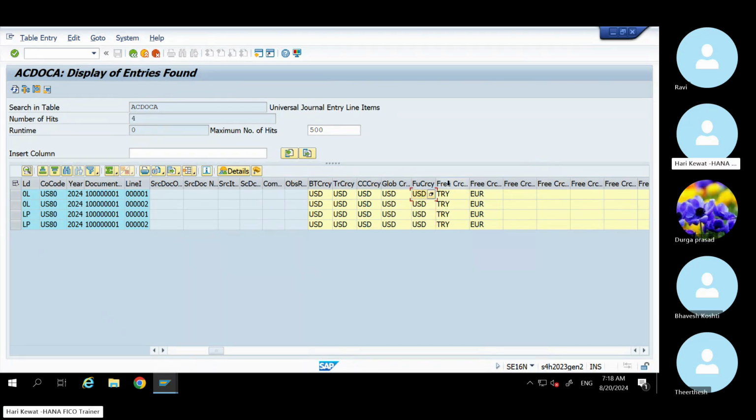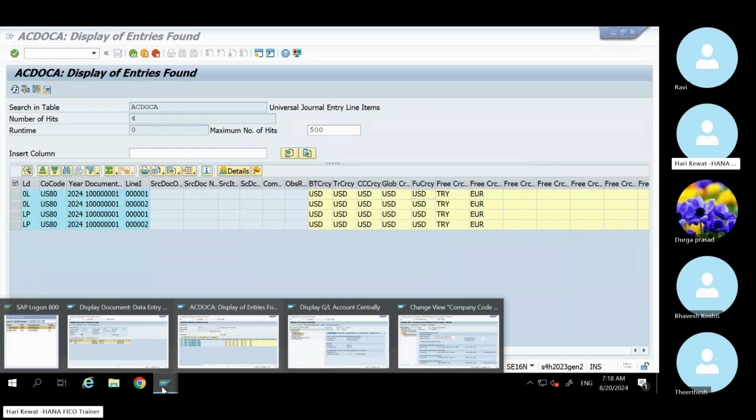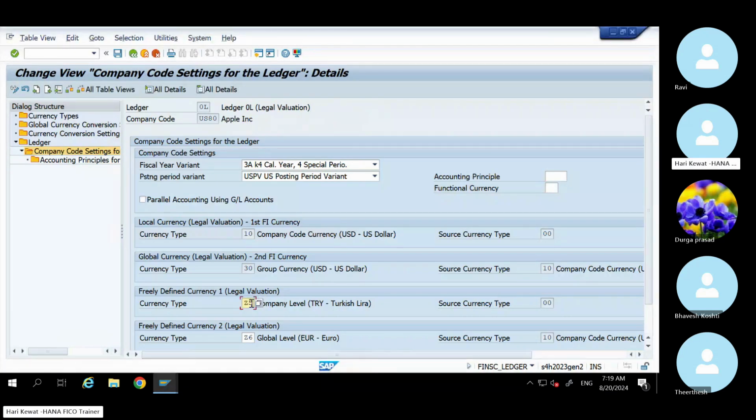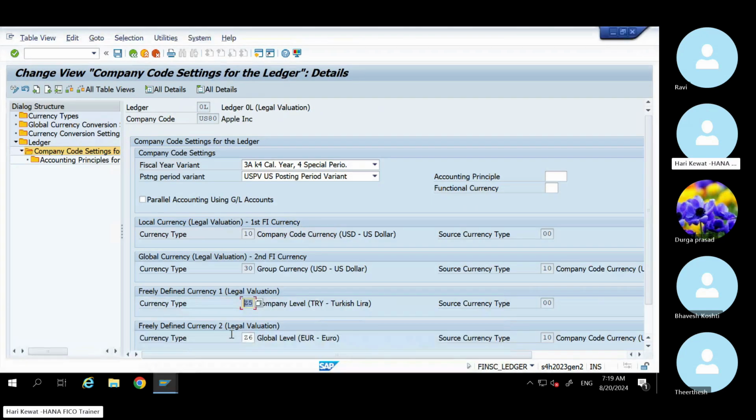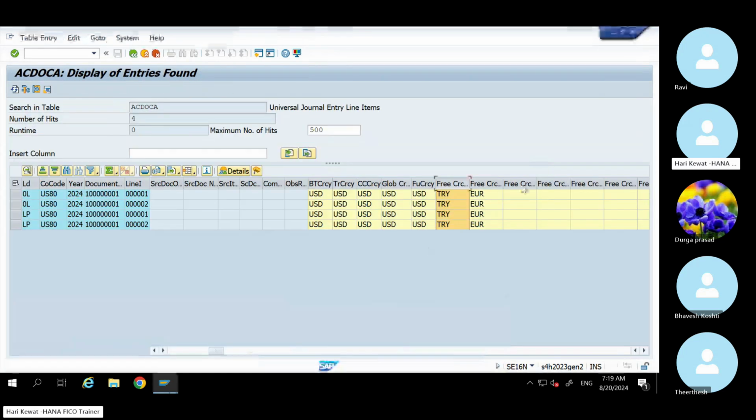Okay, this is the freely definable first currency. Freely definable currency 1 is Z5. Z5 is equal to Turkey, so you can see Turkey got updated here. Freely definable currency 2 is Z6, that is your euro, and euro got updated. So it means the currencies are updating correctly. Now check their values.